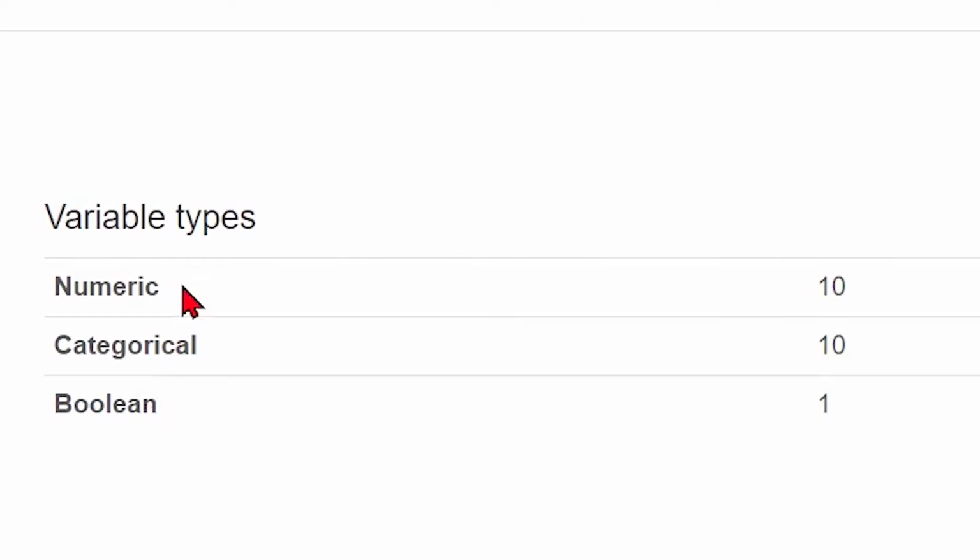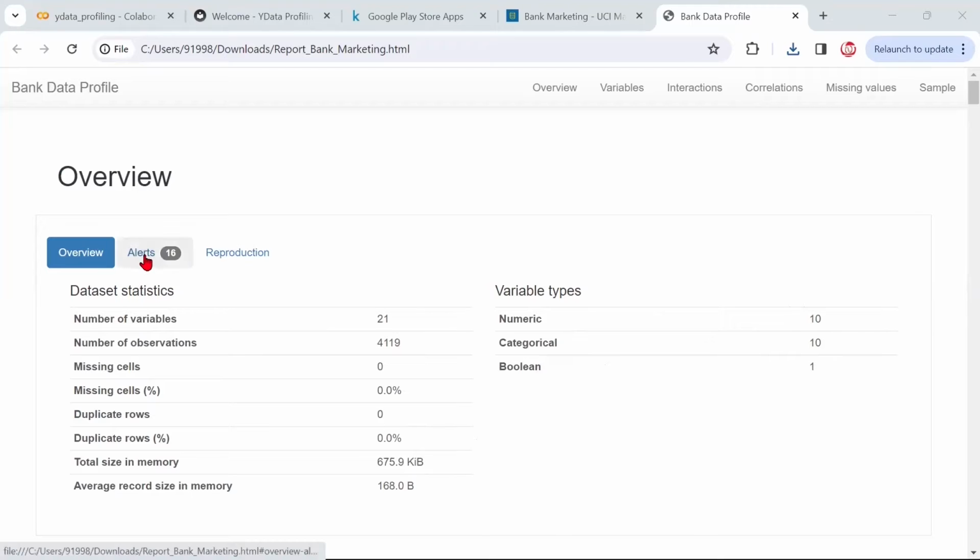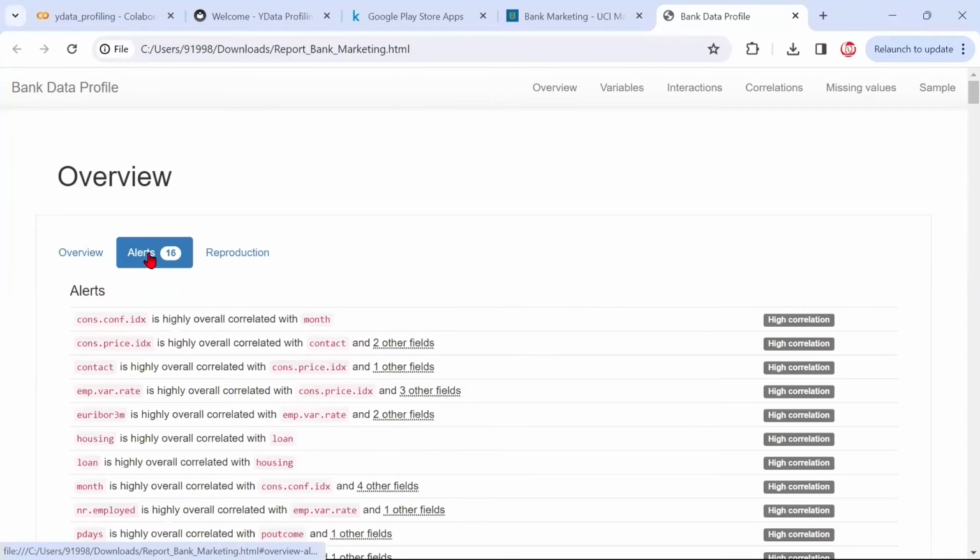It also gives you a breakup of the different types of variables. So it says we have 10 numeric variables, 10 categorical variables, and 1 Boolean variable. Now, it also has something here next to overview that you can see, which is called alerts. Let's see what it flags to us.